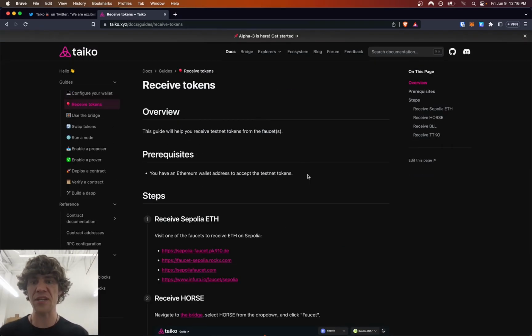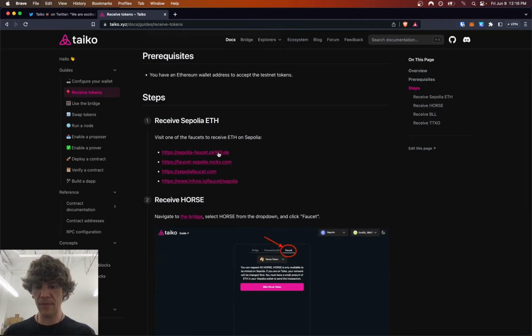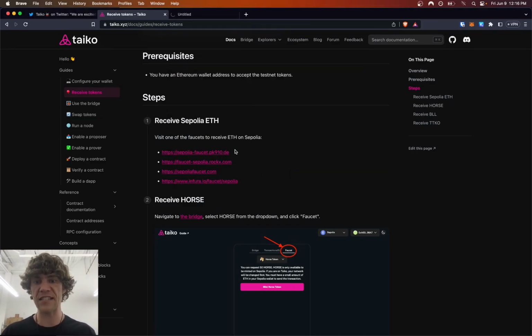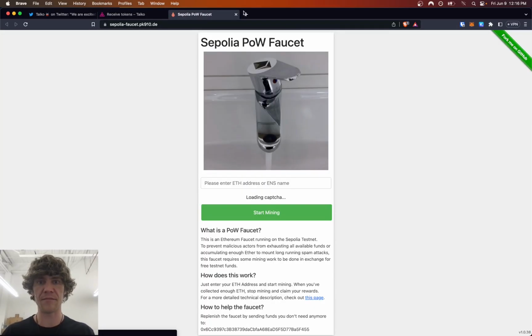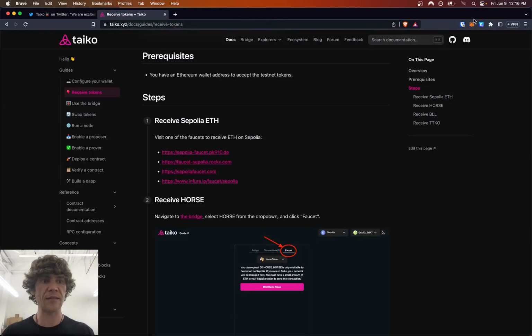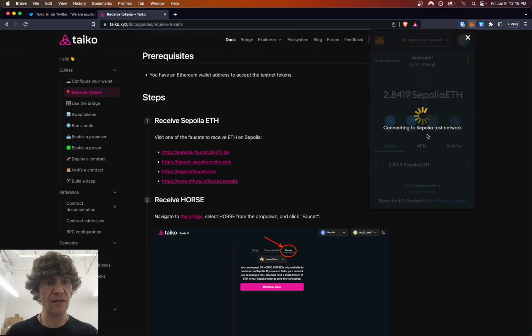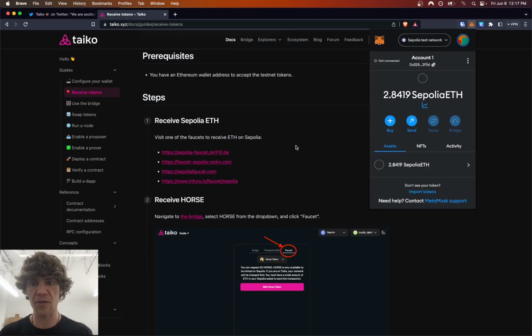Now on to receiving tokens. So, if you don't have Sepolia ETH, you can go here, remind me later, go to the faucet, and you can start mining Sepolia ETH. I got quite a few. So you can go in here and get the faucet for your testnet ETH.